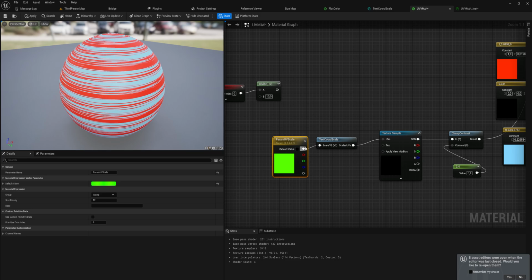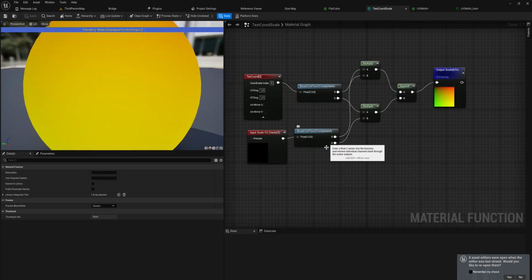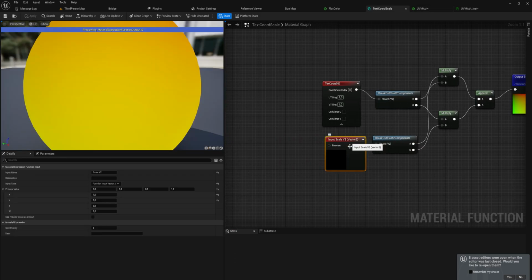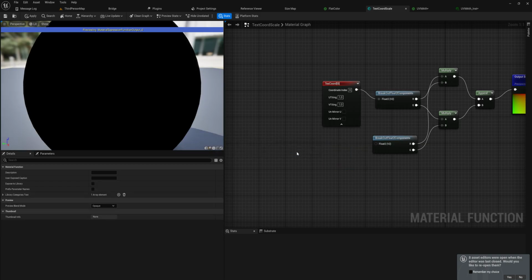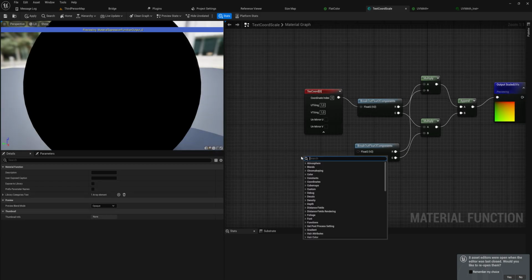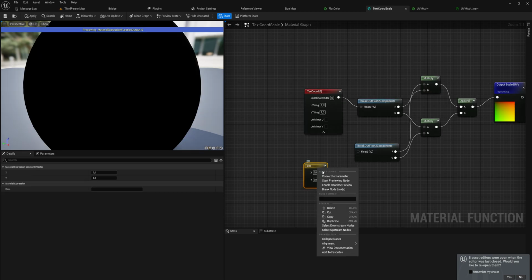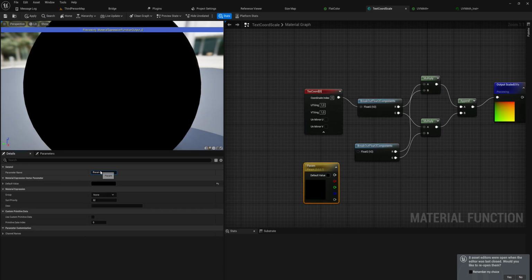Point being, instead of doing that, what we could do, if you wanted to, is not have an input here. We can just remove the input altogether. For the most part you probably wouldn't want to do this, but it is a thing you can do: we can make this into a parameter instead. And then all of the materials that use this material function will have access to this parameter.